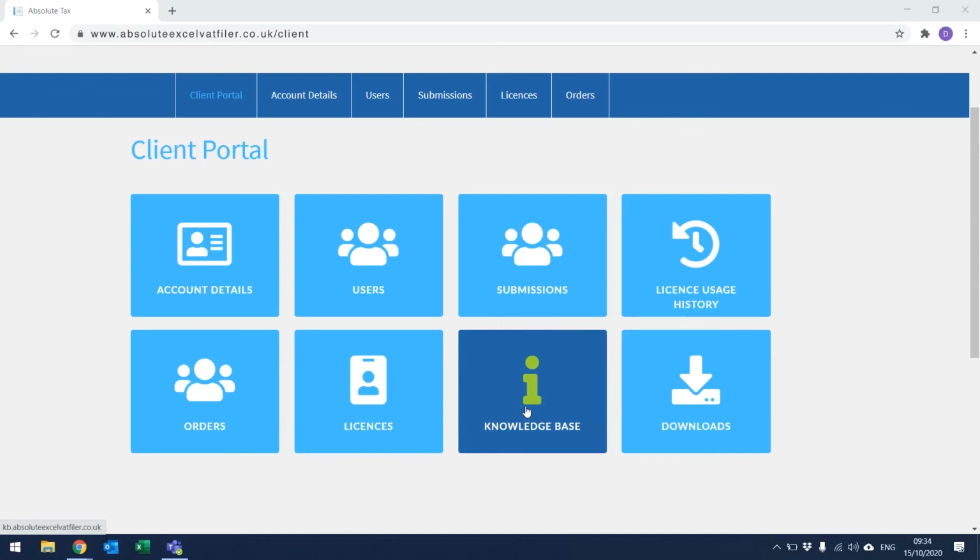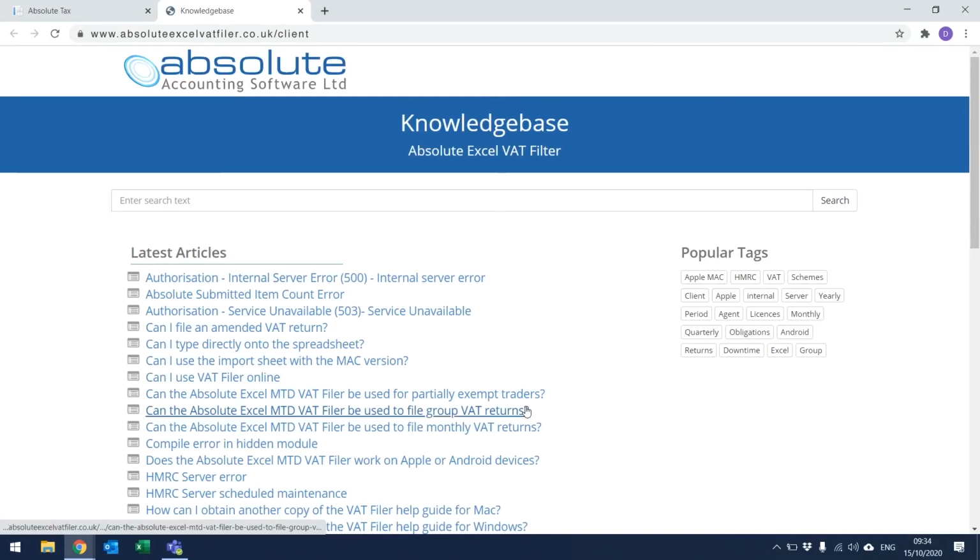Knowledge base. To gain access to our knowledge base, you need to click on the knowledge base button from the home page of the client portal. This will then take you to the following screen. This gives you easy access to resolutions of any error messages being returned by HMRC, but in addition gives details of common questions and answers about the VAT filer spreadsheet.